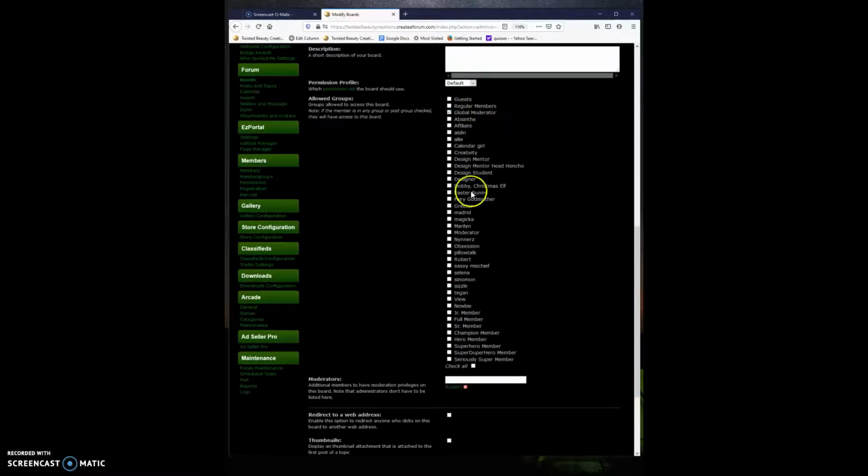Be certain to be careful of permissions. You can, of course, click on check all. Just make sure you uncheck guests. We really just don't want anybody outside of our group to be peeking at all of our things.